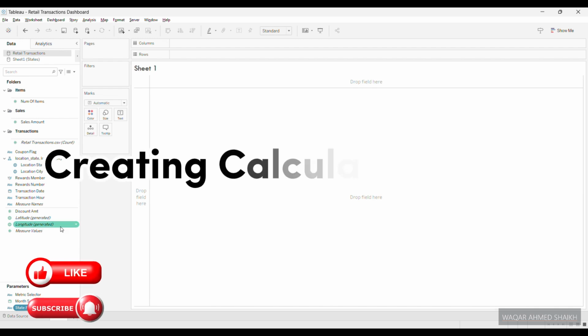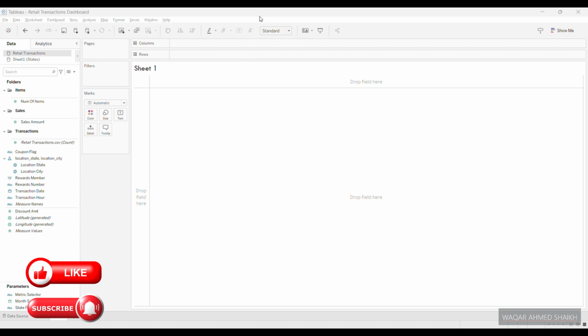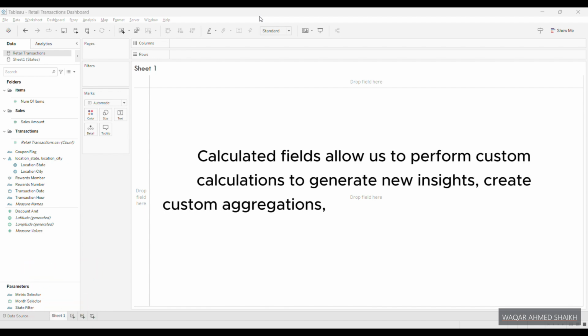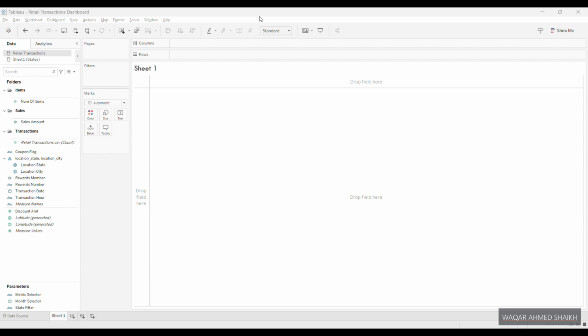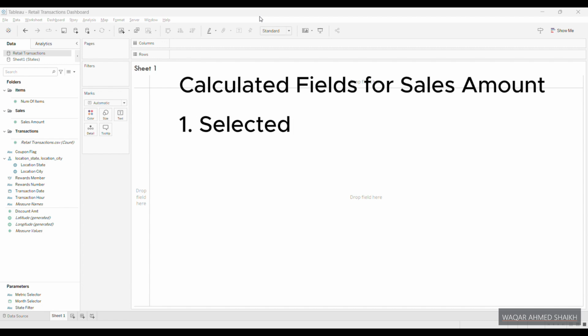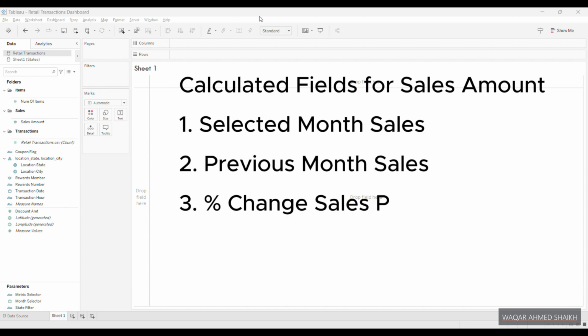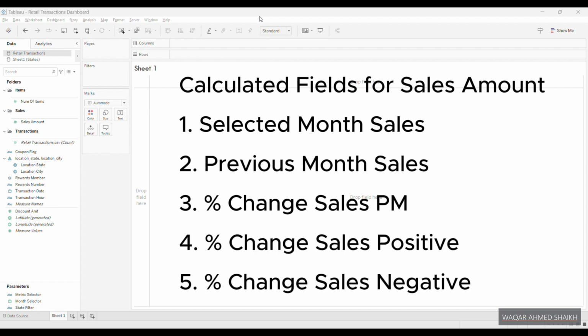In this part of the tutorial, we will create several calculated fields to enhance our dashboard's functionality. Calculated fields allow us to perform custom calculations to generate new insights, create custom aggregations, or derive additional dimensions that aren't available in the original dataset. We'll start by creating calculated fields for sales amount. These include selected month sales, previous month sales, percent change sales previous month, percent change sales positive, percent change sales negative.